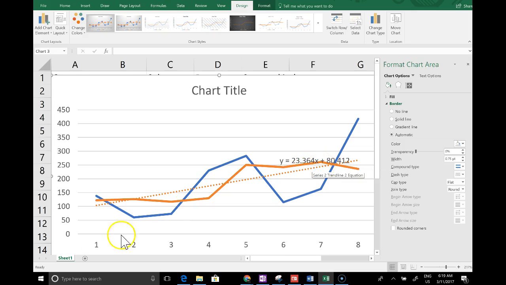23.364x. That's how fast this line is moving up, the gradient of that line, plus 80.412. That's the starting point if it started at 0. That's why we give it these numbers that start at 1, 2, 3, 4, 5, 6, 7, 8, so the computer can start at what it believes is a natural 0.